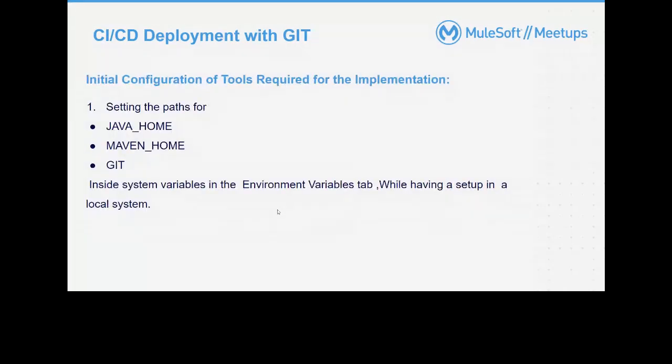The next step is, if you are working on a local system, then before the steps you have to define some parameters. Before the implementation, you have to set the path for Java home, Maven home, and Git inside the system variables and the environment variables. But it's specific to if you're using a local system.